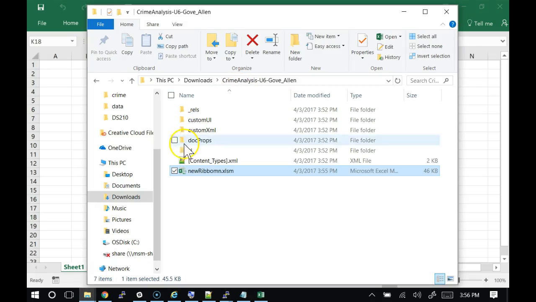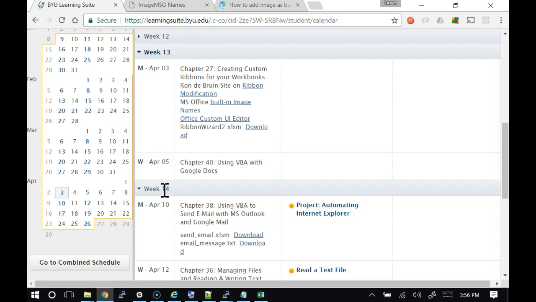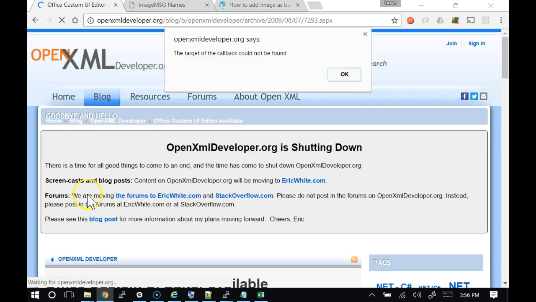So somebody, not too long after this, maybe within a year of Excel 2007 being released, said that whole process, we should automate that process. And they wrote a program that does it. And I provided a link for you to that right on Learning Suite. You'll want to download, if I can find Learning Suite, actually, it's a link to the site. It's the Office Custom UI Editor. You want to follow that link.